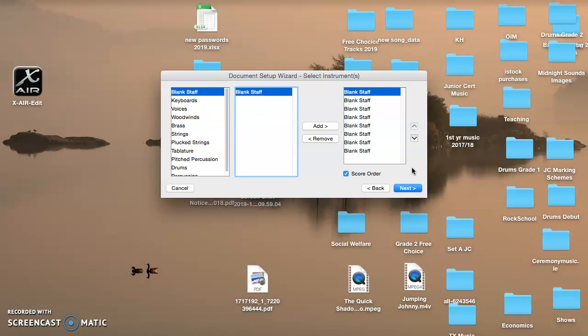So that is important. There's no benefit to not selecting 8 instruments or 8 staves here, because afterwards you can come back and add more in. So just put them in now. And once you've got 8 of them there, click Next.